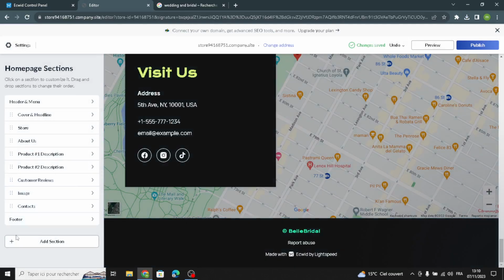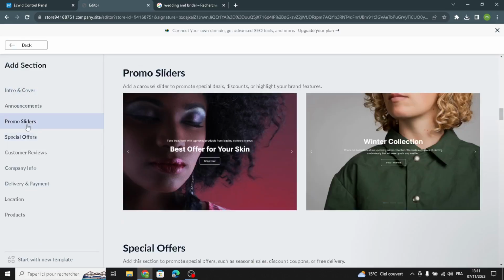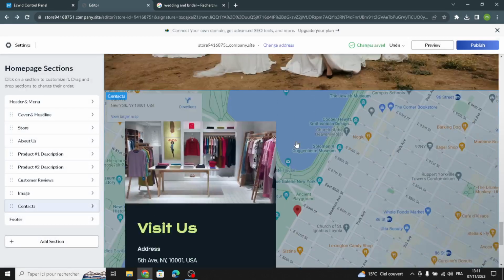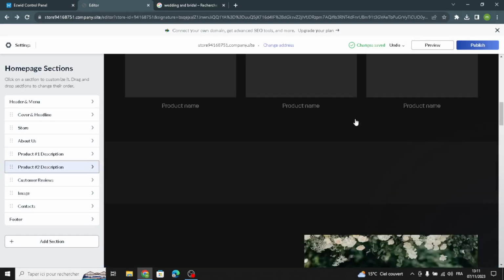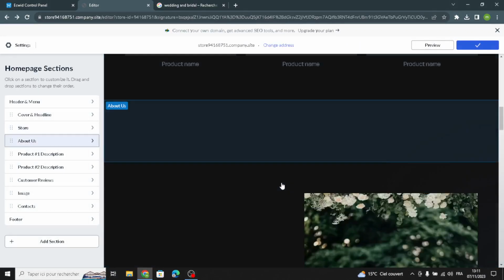So that's it. If you want to add something new, you can just click here, add section. You can select what kind of sections you want to add on your homepage. So that's it. After you're done designing your website, you can just publish your website. Now you can start selling and start your business.